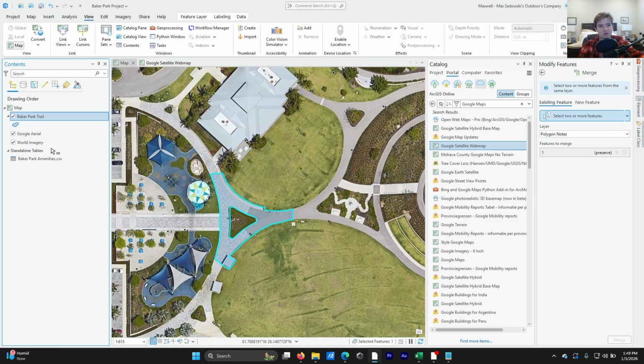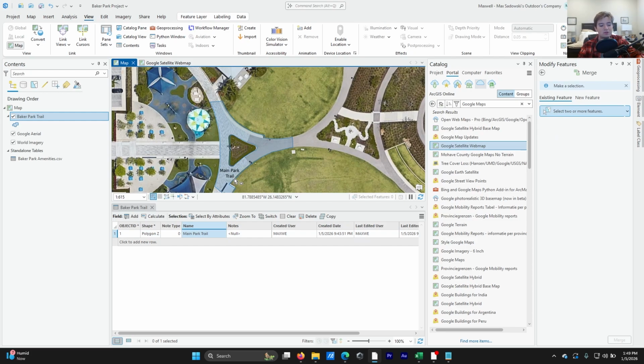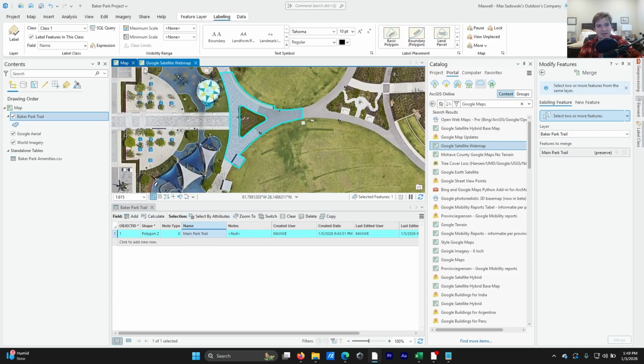We can also do that with the actual polygons that we make. Let's say that I considered this the main trail, but there's some other side trails that I might want to symbolize the same way as everything else, and I don't want to make a separate polygon layer. What I can do is open the attribute table and give these separate polygons that I made a different name. Let's change this to Main Park Trail. Now we have an actual name on our trail, which I don't think looks too good, so let's just turn that label off right there.